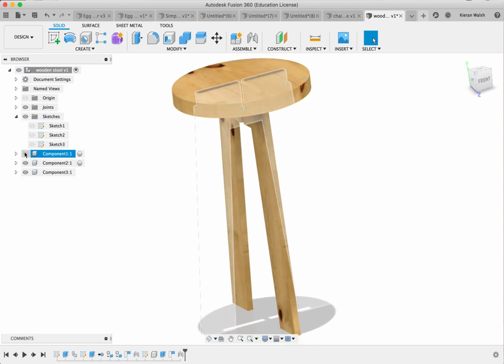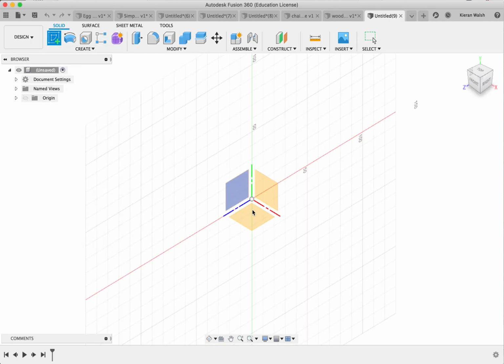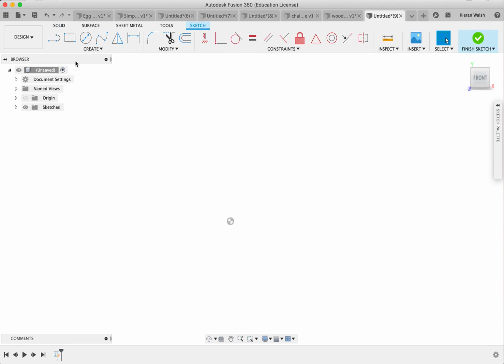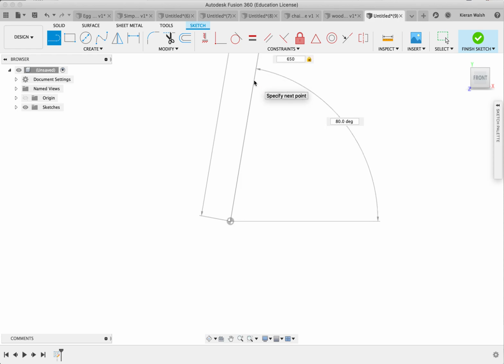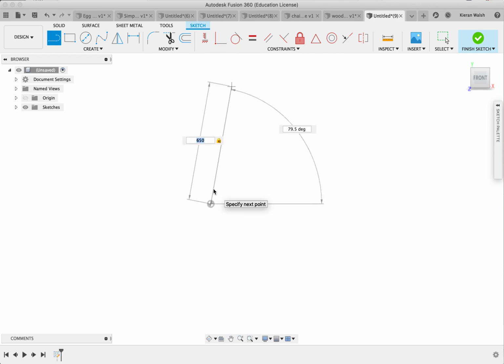So to do this, we open up a new design as always, choose the vertical plane, and we'll start by drawing one set of legs. So very simple, use the line tool, go up the height you want, you decide the height. This is a pretty tall stool I'm drawing at 650.